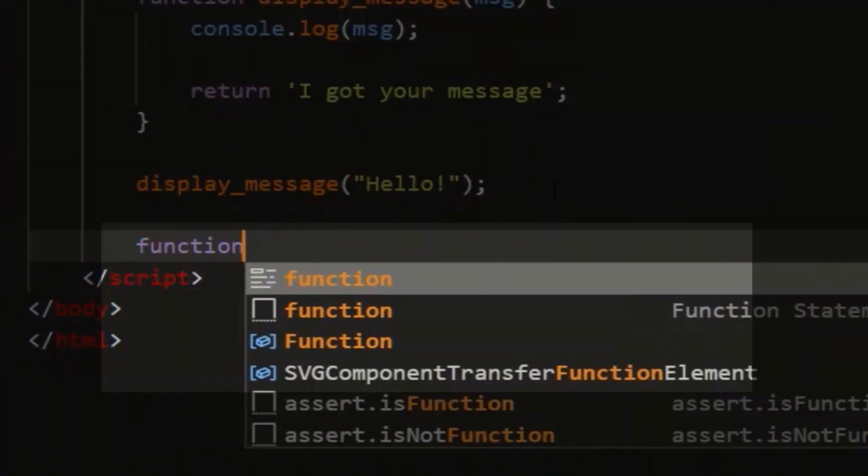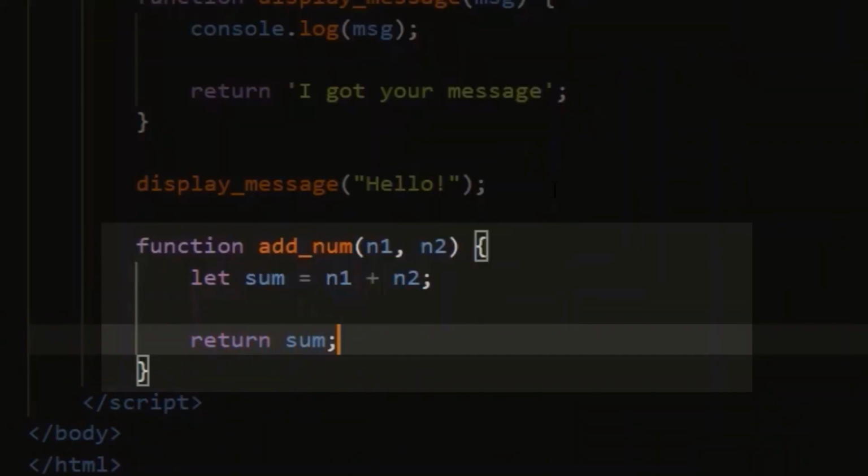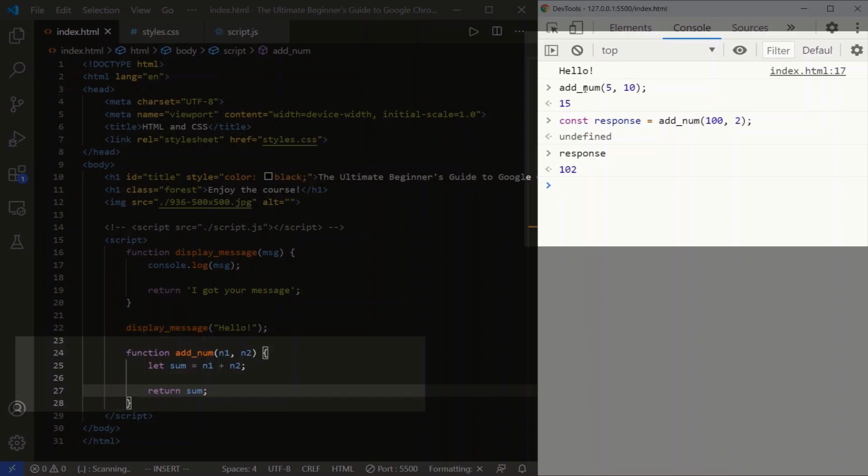We can also have functions with multiple arguments. Here we have a function taking two arguments, two numbers. Inside the function, we create a new variable equated to the sum of the two arguments, the two inputs, then return the sum. To capture the output of the function, we just create a new variable and equate it to the function call.